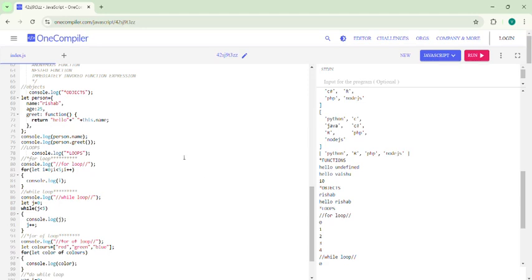Objects are variables too. They are also variables, but objects can contain many values. Suppose, see here, person equals name Rishabh, age 25, and a greet function. The object is containing many things inside it. So this is the main purpose of objects. There is no need of storing them separately; we can store them in one simple thing, that is an object.